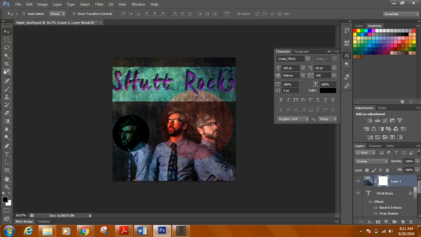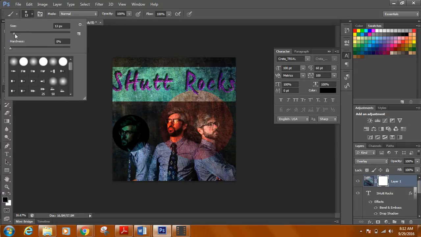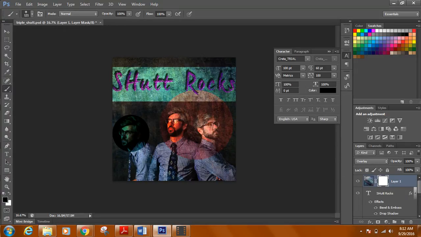Then you're going to go to your paintbrush that's black, and I'm going to make my paintbrush a smidge bigger, because I want to take that texture off of Shut's face. I thought it was kind of distracting. So you can see here, basically what happens is it has the texture, and then this little black spot says don't put the texture here, put it every place else. So I'm going to try to pull that out.